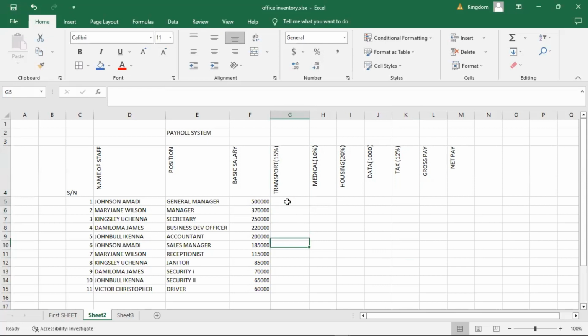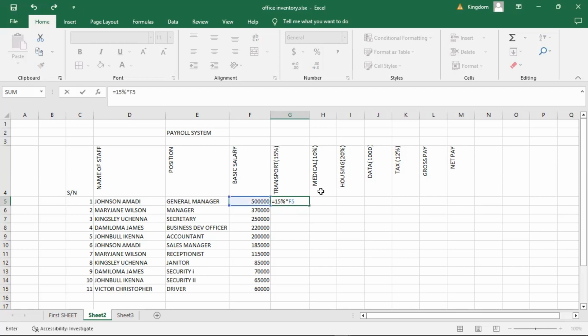You click on the place where you want to calculate transport, equal to, then since the transport is 15%, I will type 15, add my percentage symbol, then I'll also add my multiplication symbol. That is 15% of the basic salary, which is F5. I can type F5 or simply click on it and then enter. So it means this person is going to be taking an additional 75,000 as transport.